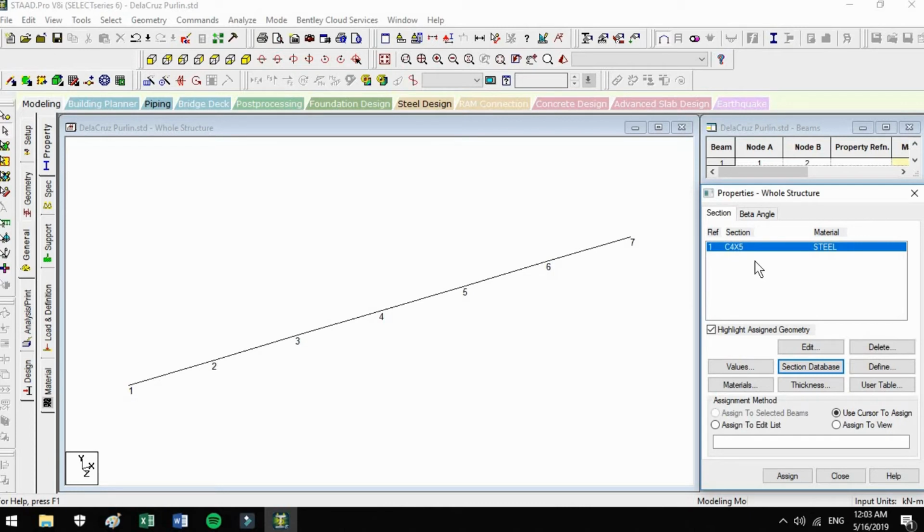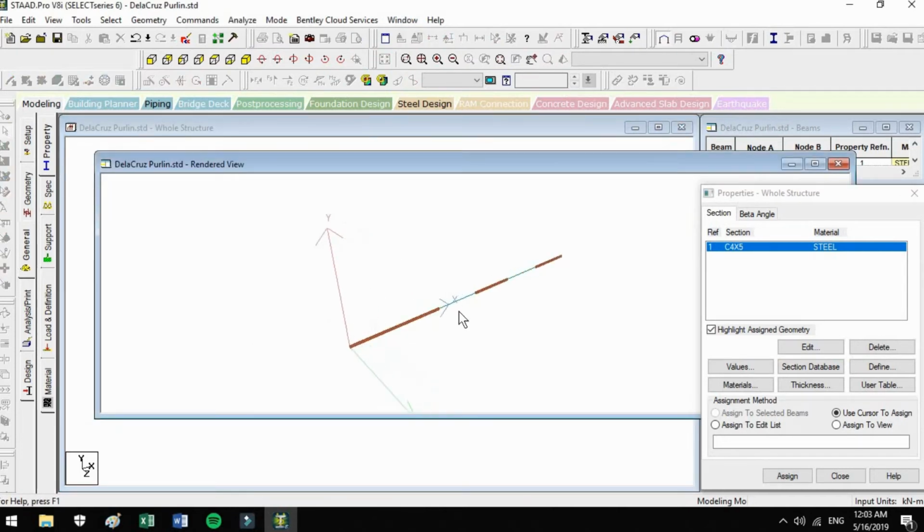Next, we will assign this. There are several ways of assigning. One is using the cursor. Click this, then tick Use Cursor to Assign. Then you click Assign. Okay, so 1, 2, 3, 4. Then you press Escape to terminate assigning properties, and go back to the 3D rendered view. You can zoom your 3D rendered view. So, now we have properties.